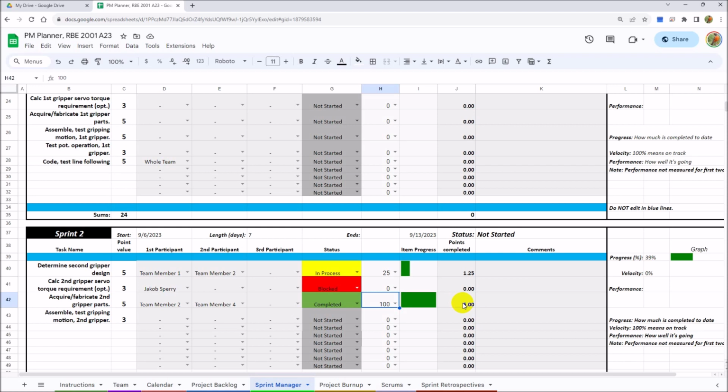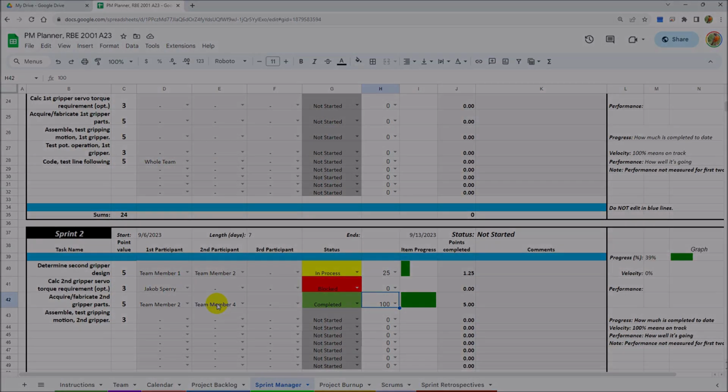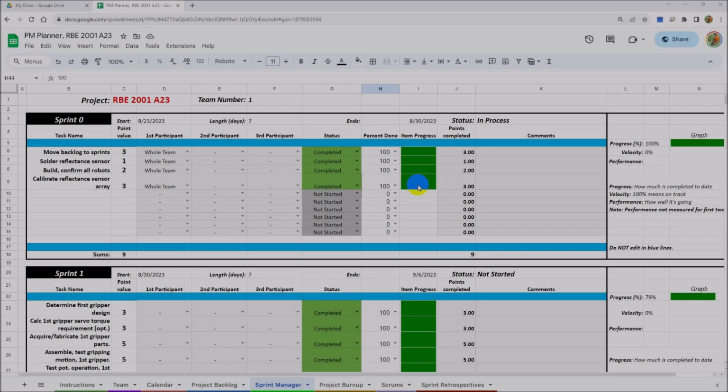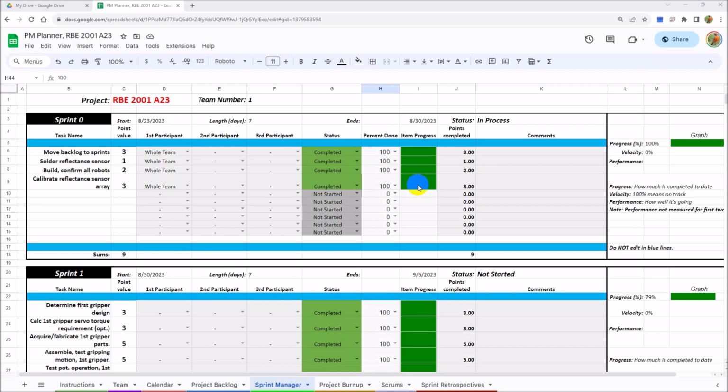But the point is, you need to find out from each of these responsible members at that moment in time how much they've completed on the task or tasks that they are responsible for. That's the purpose of the Scrum. All right, now we're going to fast forward a little bit.